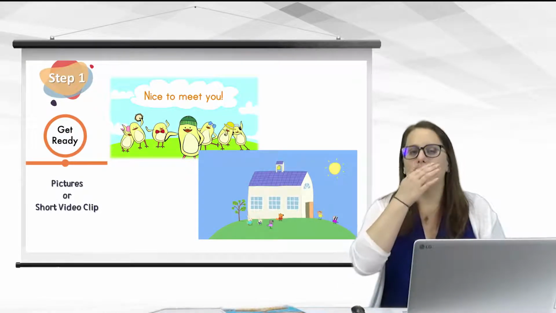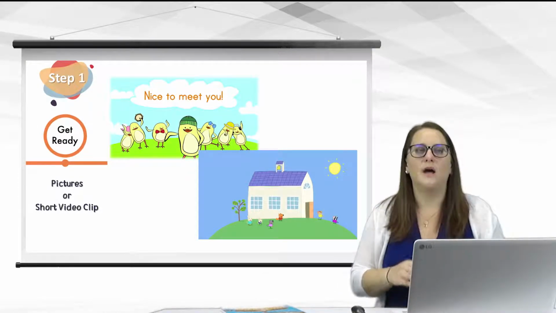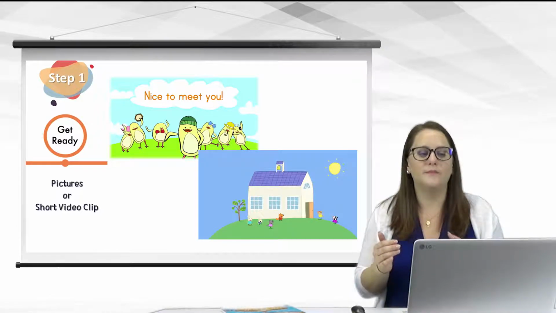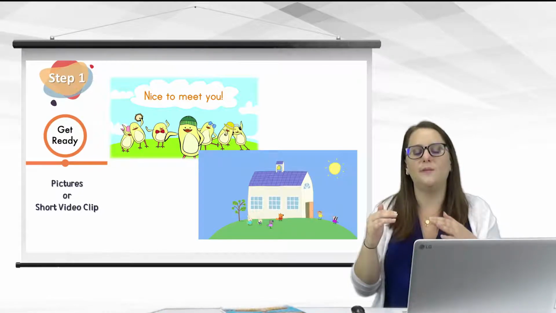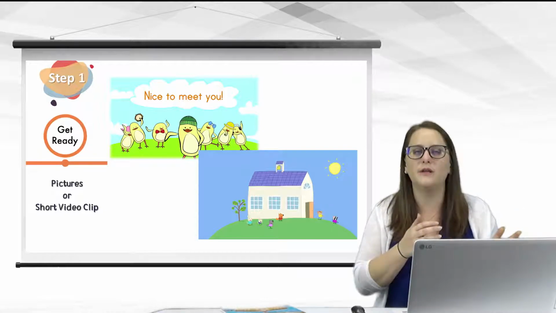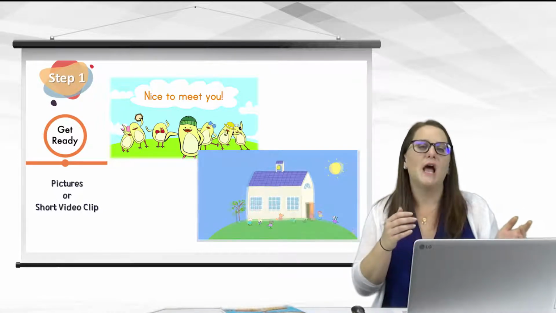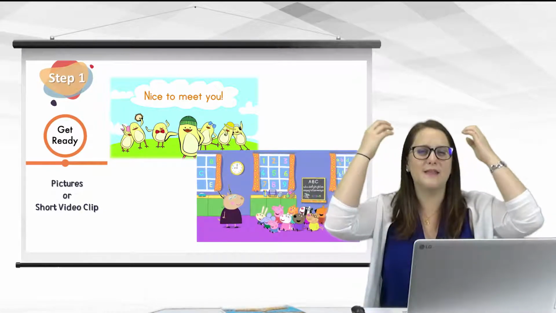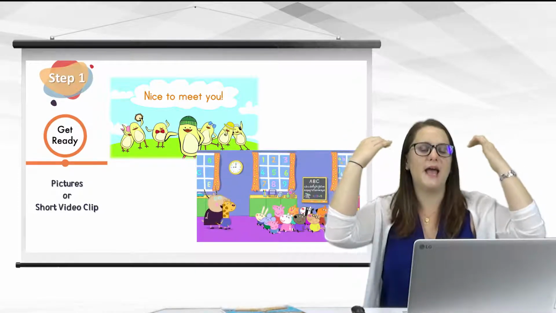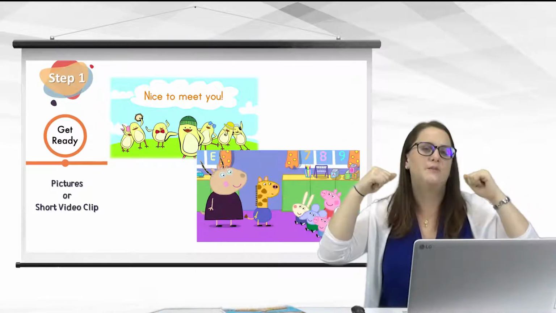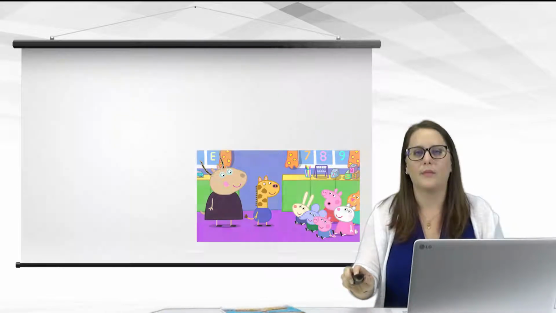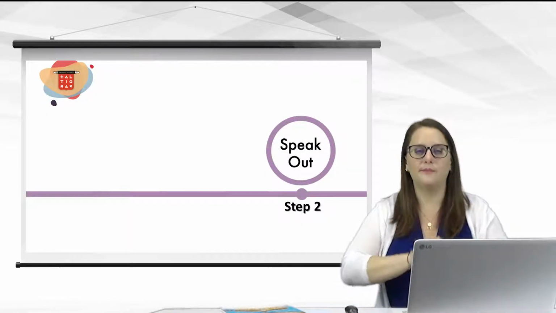Now, continuing with the get ready, sometimes there are going to be pictures or short video clips related to the expressions, and this is really to help plant that idea in the kids' heads of what these expressions are. Now let's talk about step 2.